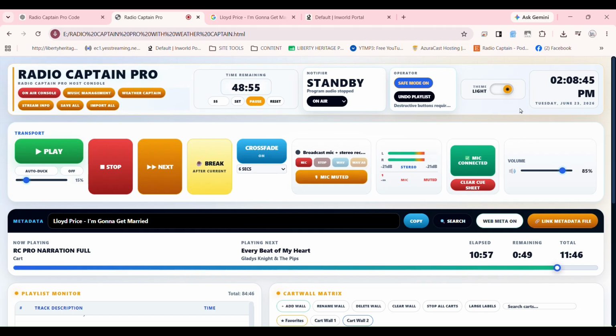This portability also makes Radio Captain Pro an excellent tool for remote broadcasting. Whether covering a community event, a parade, a county fair, a political gathering, a church event, a live interview, or any other remote location, Radio Captain Pro can travel with the host and provide a familiar operating environment away from the studio. Rather than replacing large automation systems, Radio Captain Pro focuses on enhancing the experience of the broadcaster sitting behind the microphone. It was designed by a broadcaster for broadcasters.